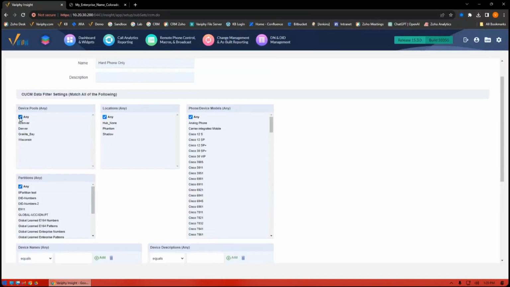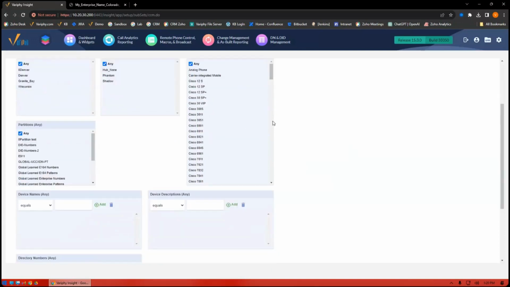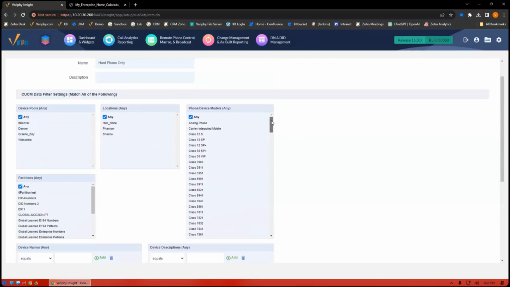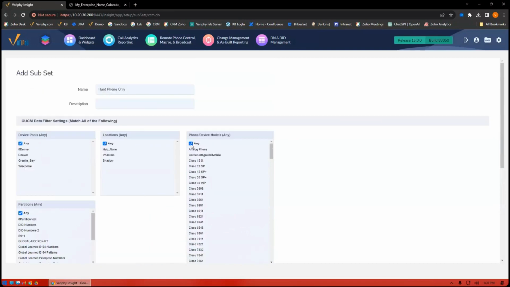Let's say, for example, I only wanted to do hard phones for my Denver device pool. Well, then I could choose just Denver. Maybe I just wanted to see all phones in my Denver device pool. So you've got a couple different ways to filter this information out. Alternatively, we are looking for hard phones. And Cisco's got a lot of models of hard phones, and I honestly do not want to get into having to pick which ones are in my environment.